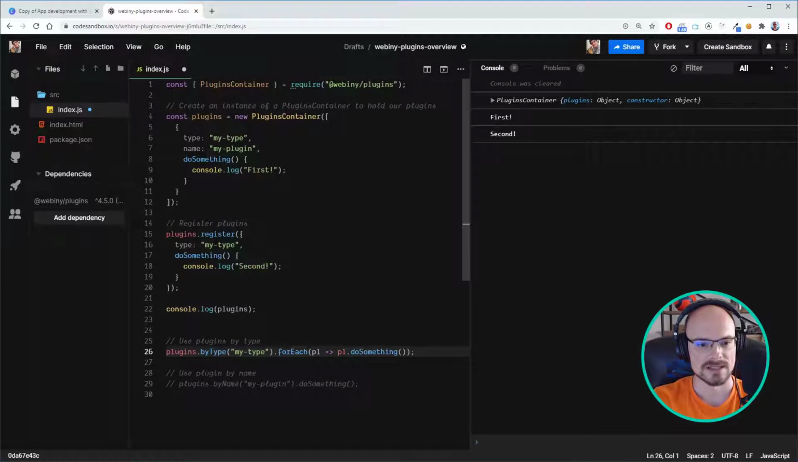So in this case, we fetch our plugins of type myType, and we expect to get 2 plugins since those are the ones we registered. And we simply loop through them and invoke a do something function which is defined on those plugins. As you can see, we get our first and second output as expected.